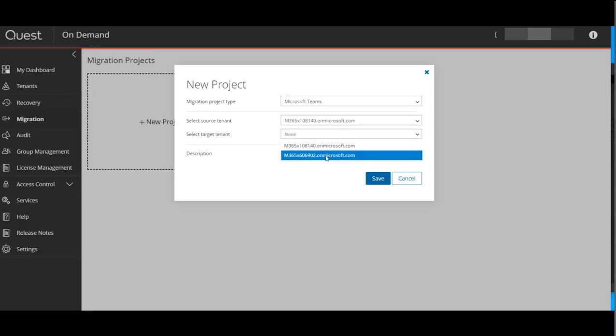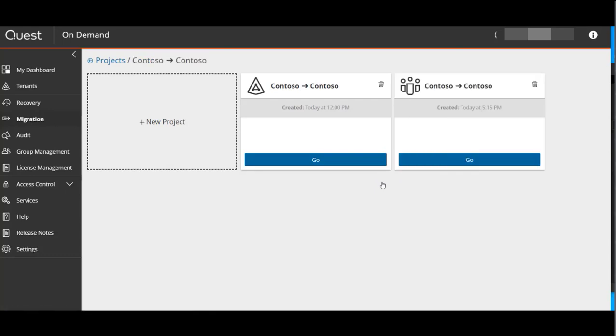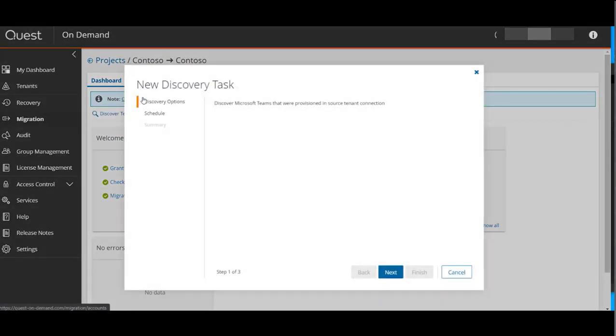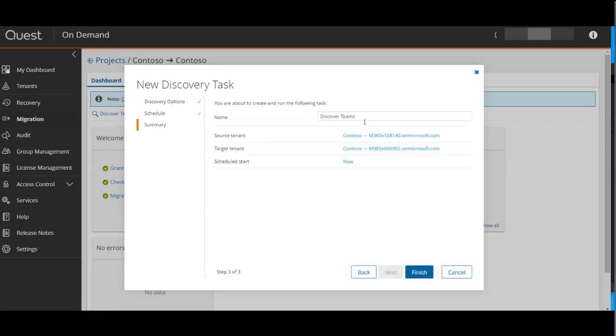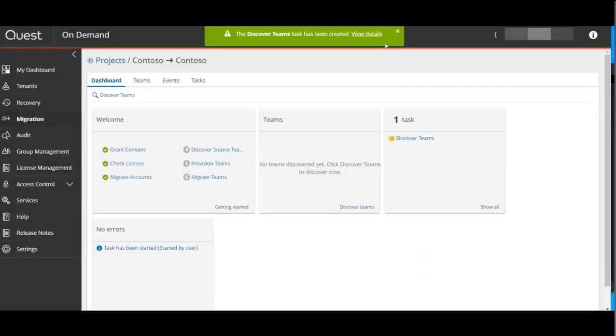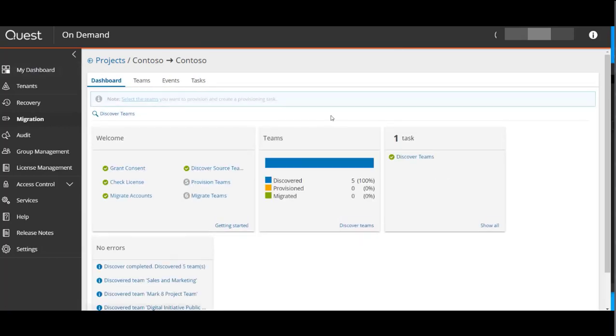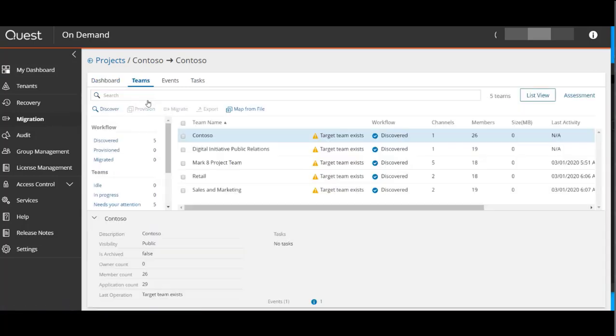Select the source and target tenant, and OnDemand will search for the migration project that this is tied to for these tenants. Much like the workflow for migrating users or mailboxes, you create a discovery task and run it, and when it's complete, it'll have a full inventory of any teams that need to come over and their contents. So we can select the teams to migrate or select the Teams tab, and we select all that need to be migrated.